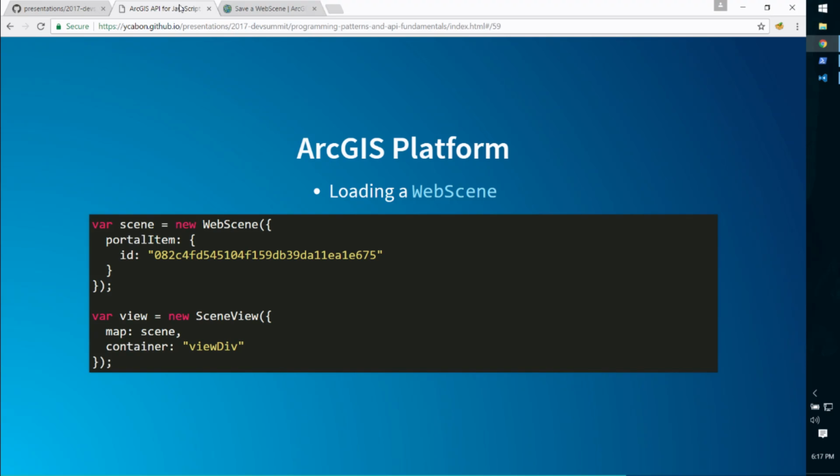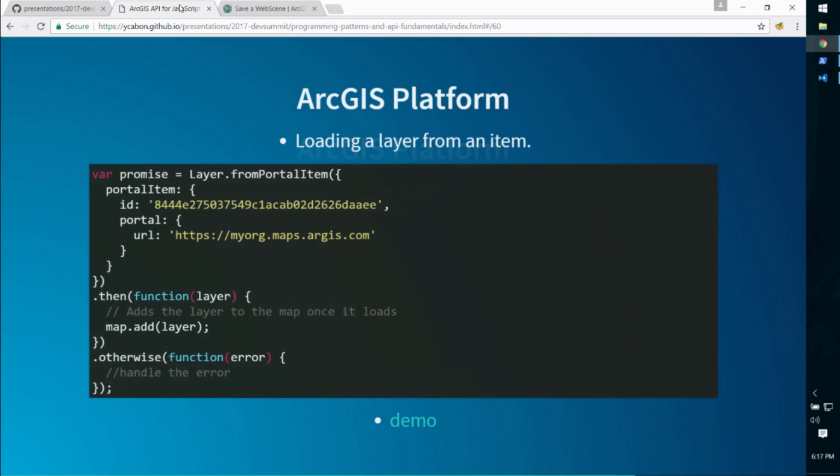So this is how I create a web scene. I specify the web scene ID, and then it's going to load and do its magic. And then one important part also is that sometimes in the web map or web scene, you have layers that are referenced. So they have an ID, and then we load an extra ID for that layer.